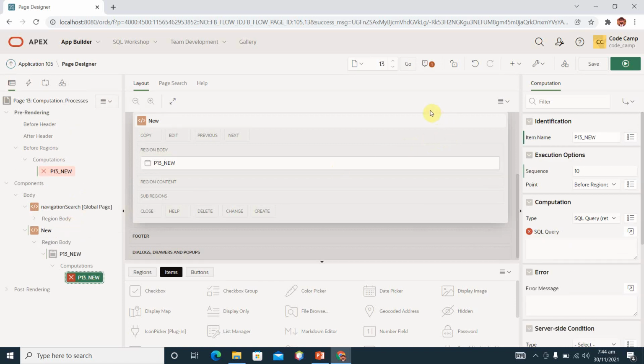So click on this item and click on create computation. Here you can see in identification I have item name P13_NEW. This is the item on which I want to perform some computation. Here you can see we have a point at which you want to do computations. So this is before regions load. You can do it after regions. Here we have a new session option, whenever a new session is initialized, if you want to do some computations, you can do them. Similarly, we have options of before footer, after footer, and after submit.